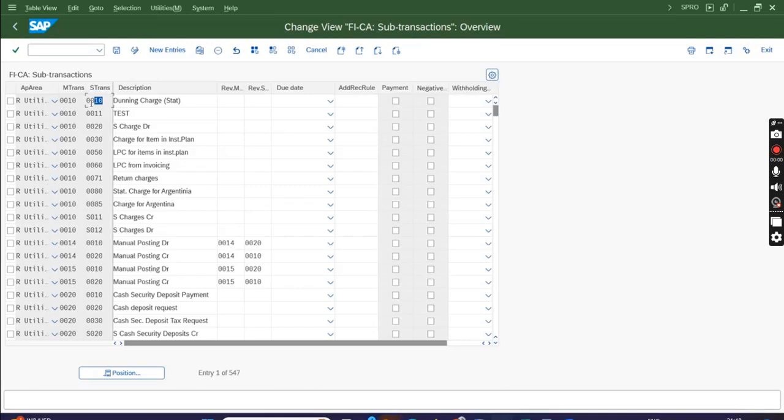sub transaction. Not only for opposite, for offsetting, and for posting a different charge wherever the revenue GL has to be different, you can create a separate sub transaction. And wherever the balance sheet AR recon GL is different, then you can create a separate main transaction. Okay, fine.